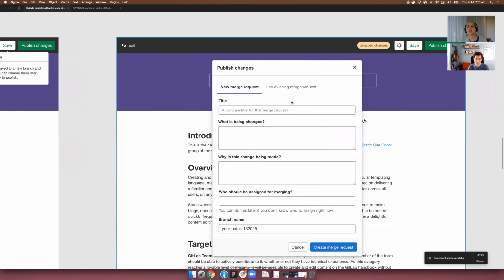And what I did here is that in the new merge requests, I took the template and broke it down into the fields themselves. So you have the title, what is being changed, why is this change being made, and this who should be assigned for merging. I'm trying to synthesize, like change the word assignee into a sentence, if there's a better term for this. Maybe, who should review this change before merging or something like that.